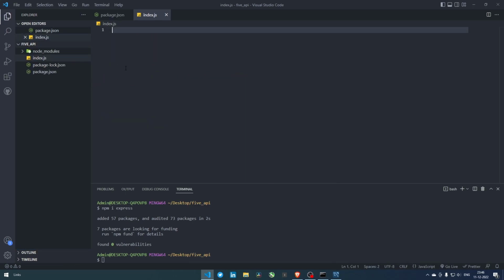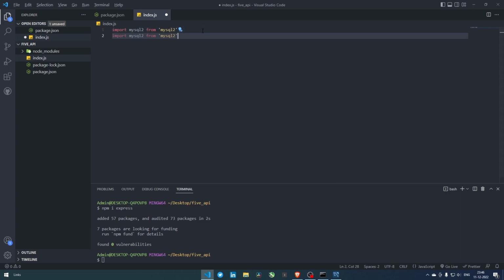Here import those two dependencies. Import MySQL2, and same for express. Import express from express.